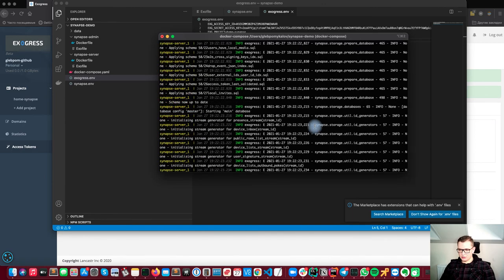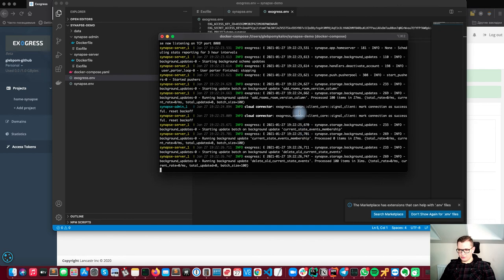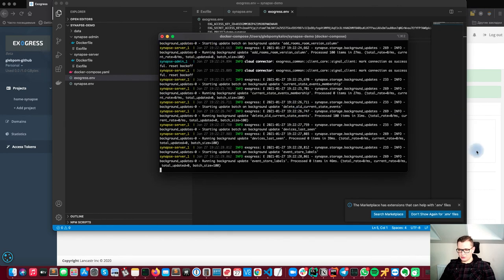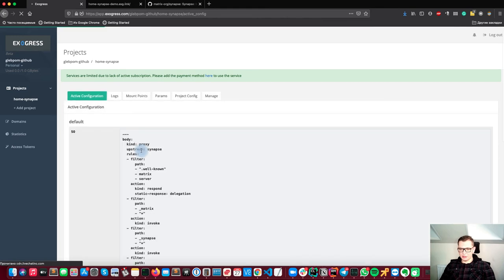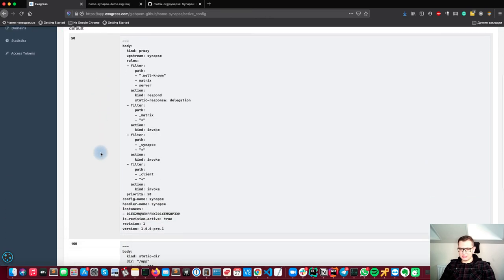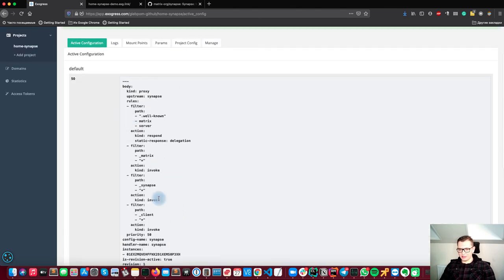Alright. So both images respond. And let's see one more interesting thing here on the web UI. So here is the page of the project. The tab is called Active Configuration. So you see that configuration was loaded to the cloud, and you see that both handlers are available on the default mount point.